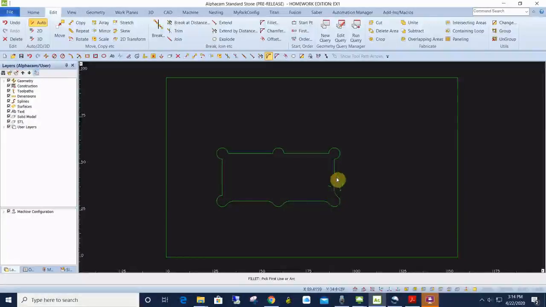arcs and lines all the way around. Again, clicking one time closest to where the fillet's going to go each time. And the last one. The command is complete, so I can right click, finish.